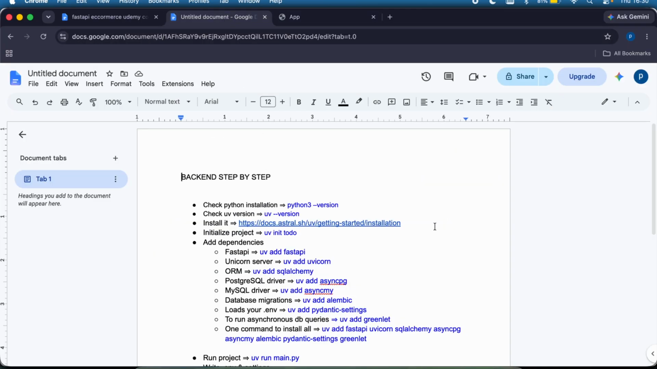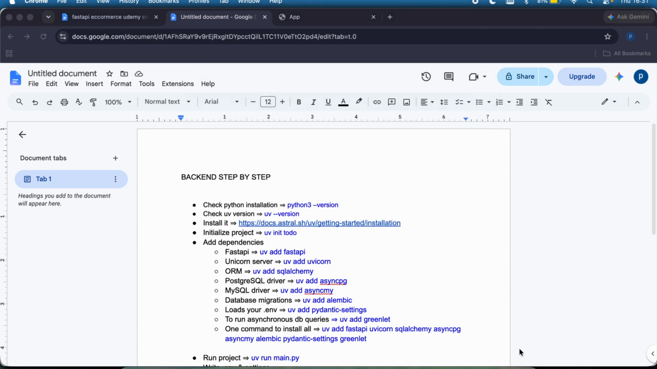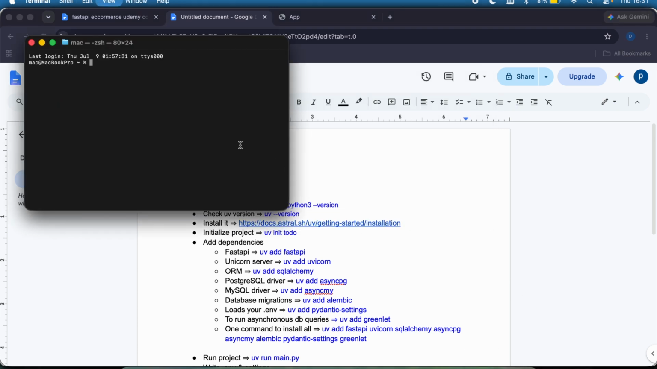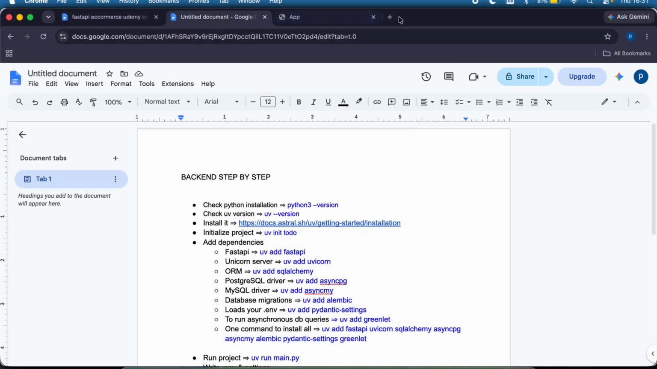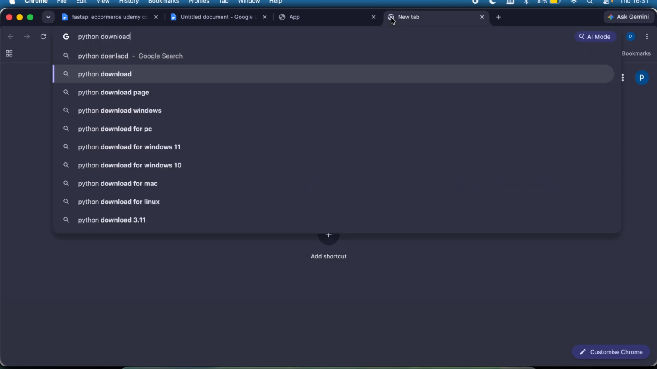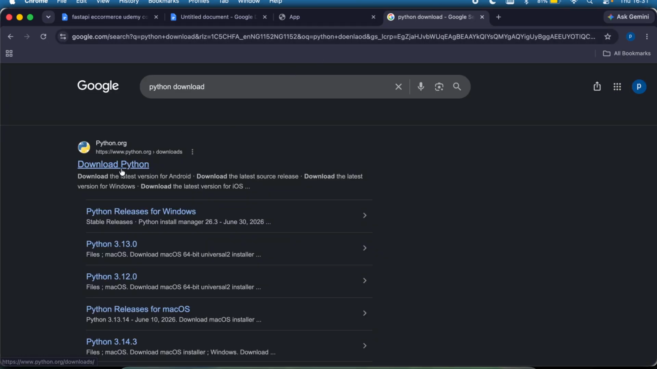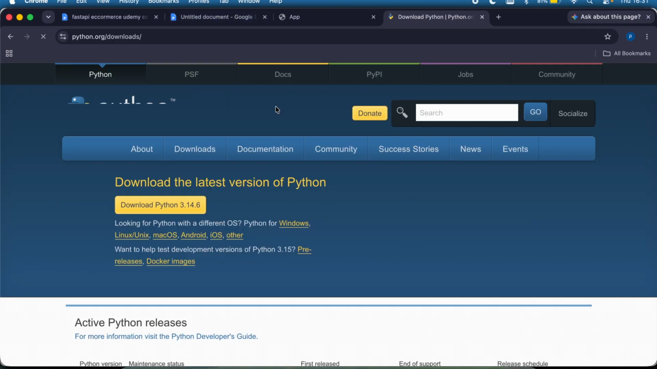The first thing we have to do is to be sure that we have Python installed. I'm going to open my Git Bash or command prompt or terminal. I'm just going to do python3 --version like that. If you have Python installed, it's going to display. If you do not have it, you can just search for Python download, and it's going to take you to a page where you can download the latest version for your operating system. So that's the first thing we have to do.